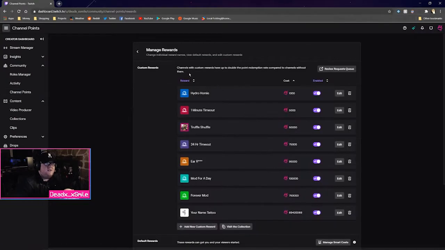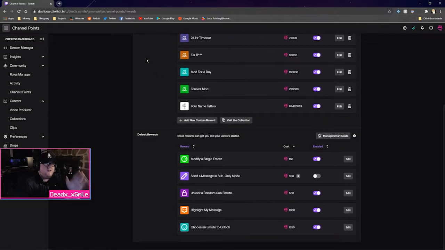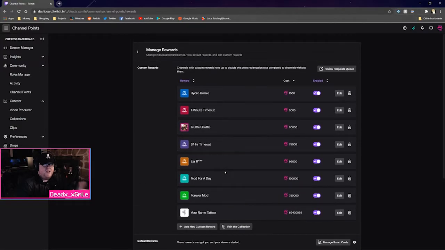The big one, though, is managing your rewards. You have two sections. You have the default rewards. These are internal Twitch functions they have, such as unlocking or modifying emotes, highlighting messages in chat. And then up here is where you can set your custom ones. These ones could be anything under the sun as long as they don't break Twitch TOS.